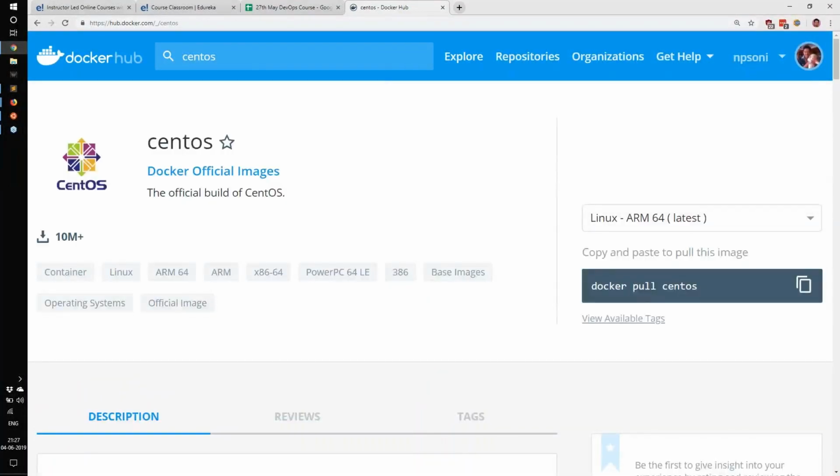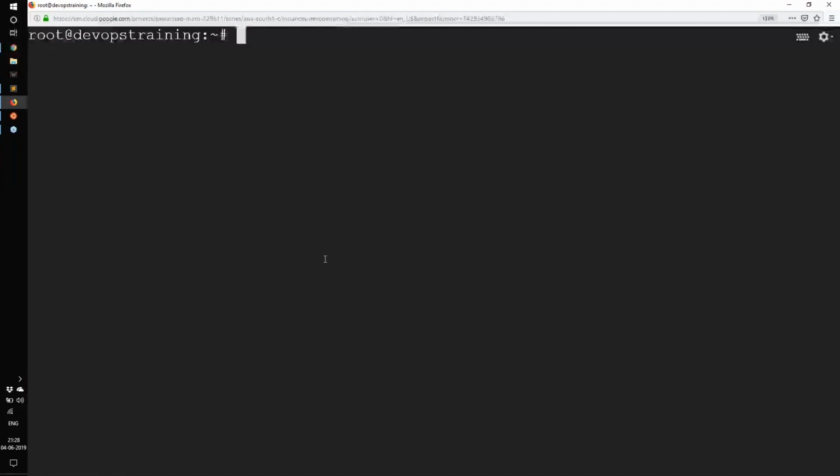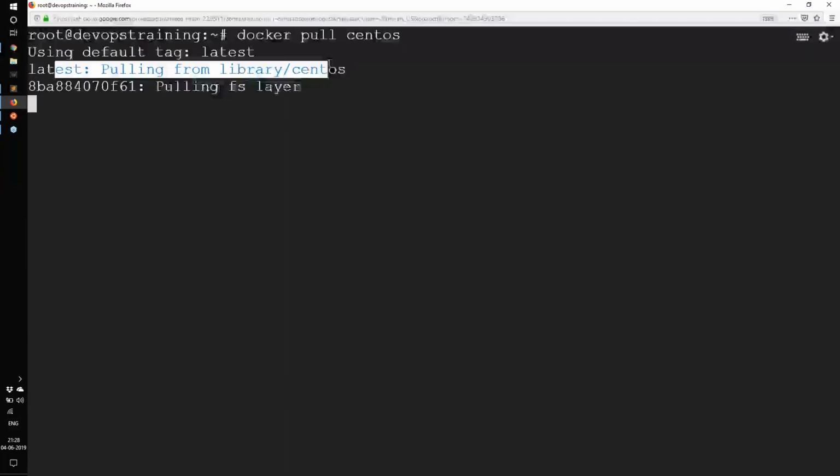What I have to do is first copy this image onto my server so that I can create a container out of it. It clearly tells me that if you want this image, you can simply run the command docker pull centos, because the name of the image is CentOS. So I'll go back to my server and I'll say docker pull centos. If you look at this, it says using default tag latest, pulling from library CentOS. So now it's pulling the image.